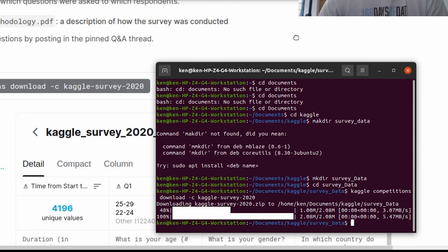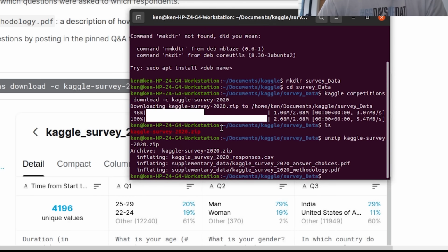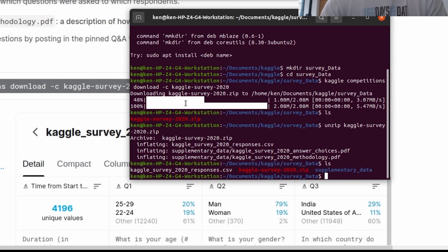So now we can see that we have our zipped data in there. We just have to unzip it. So you just do unzip kaggle survey zip. And now we can see we have that data. We can start working with it locally.